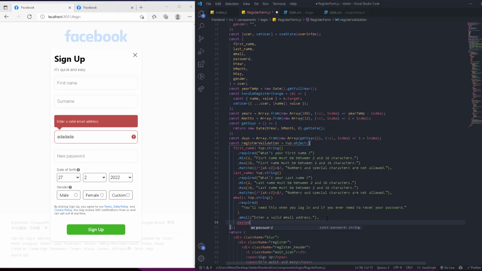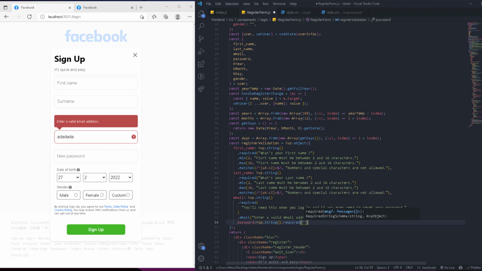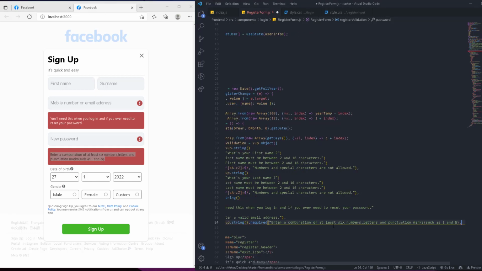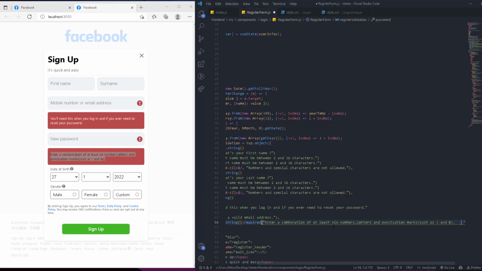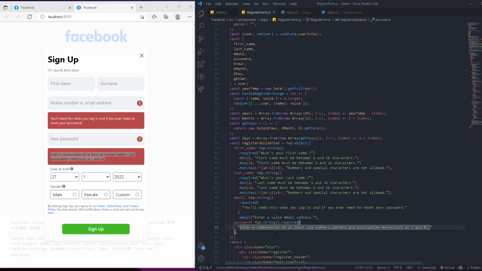I'm going to go to the password right now. Let me see what we have for the password. So make sure it's a string, and now we're going to make sure that it's required. Okay, and we're going to have double quotes right here. Let's see what message we have for the final version: enter a combination of at least 6 numbers, letters, and punctuation marks such as exclamation mark and ampersand. Okay, so I'm going to take this. I think I have a typo right here, so it's going to be I. Let me just fix it right here, remove the space, and also fix combination like this.